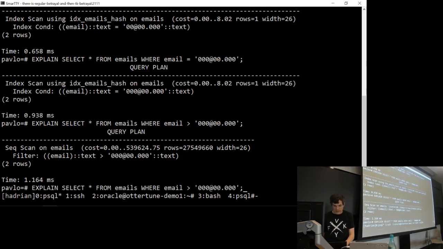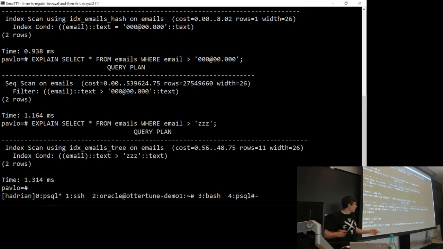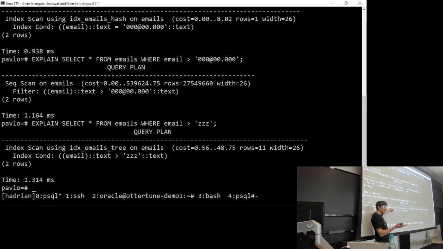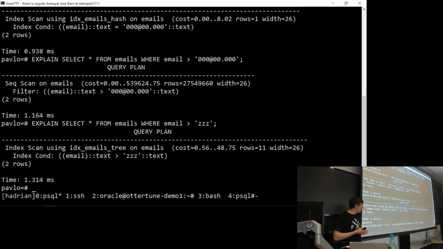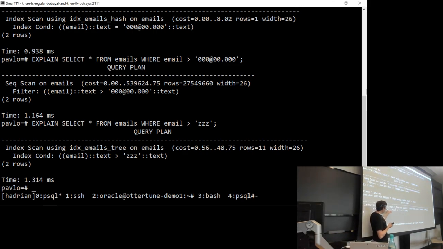But let's say I change that to a bunch of Z's, and now it says, all right, I know that if I use my index, I'm going to throw away a lot of data. So now I can use that tree to jump down to the right side of the tree, get a starting point, and then scan along the leaf nodes. There's an internal cost model in Postgres that we'll talk about later that allows it to decide when's the right time to do these things.